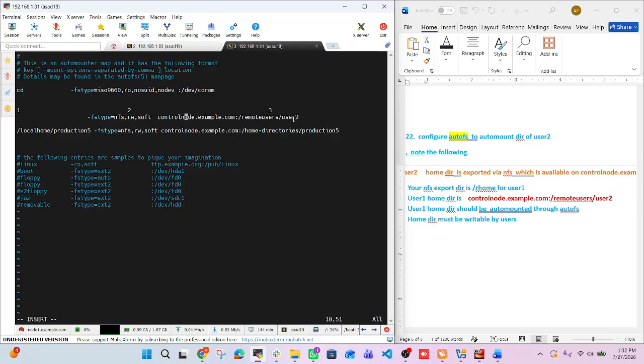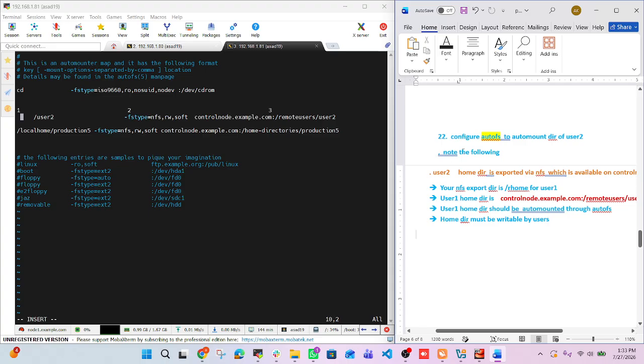Now we need the first entry. The first entry has two parts. The second part is the username. We know the user. And the first part is the base directory. We don't know the base directory. Here we need the base directory. To get the base directory, one way is you read the question and you may have it. So if we read this line, your NFS export directory is /rhome for your user.